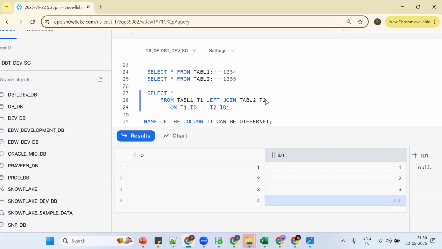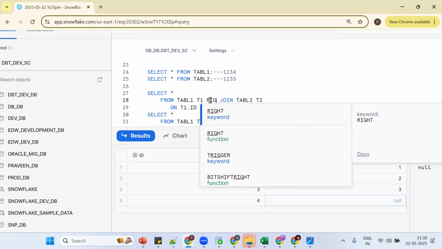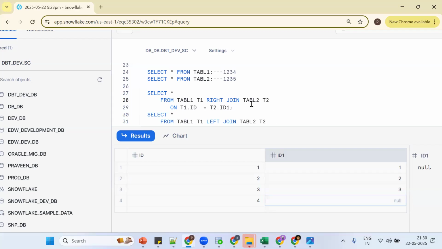Same thing, suppose I go for right join. Tell me which is the main table in the right join? Table 2. So we get 1, 2, 3, 5 with 1, 1, 2, 2, 3, 3, and null for 5. All the records from the right side table, matching records from the left side table. If records are not matching, you get a null value.